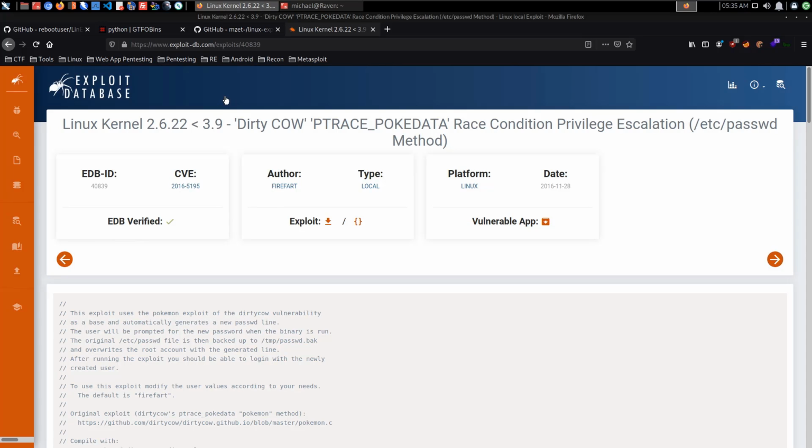All right, so the Exploit DB link is opened up, and you can see this particular exploit targets the Linux kernel 2.6.22 and lower than 3.9. So we are within this range here, and it gives you an idea of what it does. It's exploiting a race condition and provides us with privilege escalation.